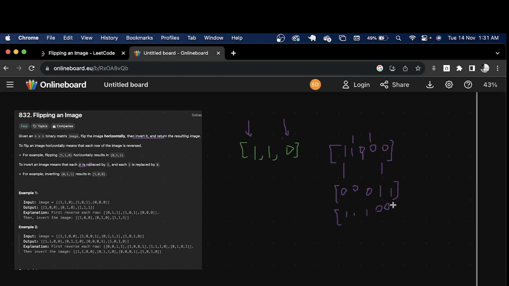Okay, so let me explain for this array also. So first we'll flip it, this 0 will come here, 0. This one will remain here only, this one will go here. So this was the flipping, then you will invert. So after inverting, all the zeros will become 1 and 1 will become 0. So you can see.